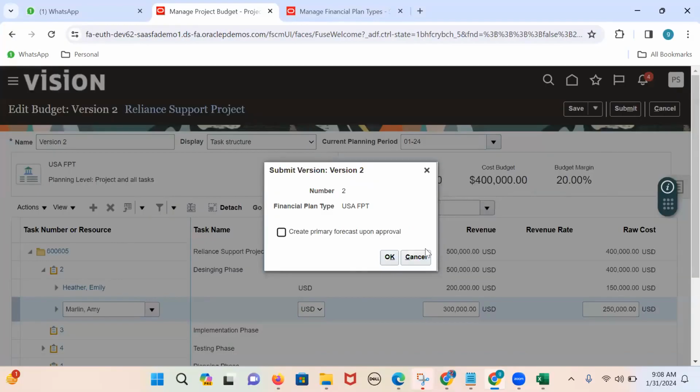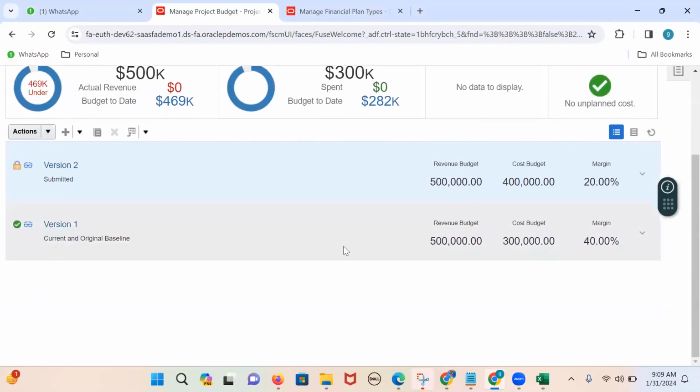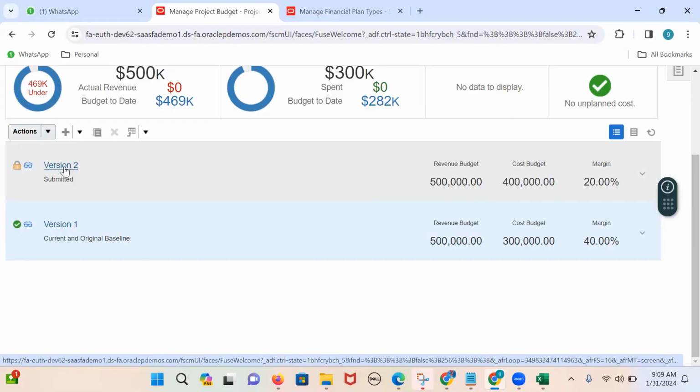Again, the approval notification will go to the project manager for their approval only. See, version 2 is submitted. See, in version 1, previously the cost budget is 3 lakhs only. Later, due to the insufficient budget, I have increased my cost budget to 4 lakhs. Again, the project manager approval is required. Now, when the project manager reviews this cost budget of 4 lakhs and approves version 2, the system will create version 3.